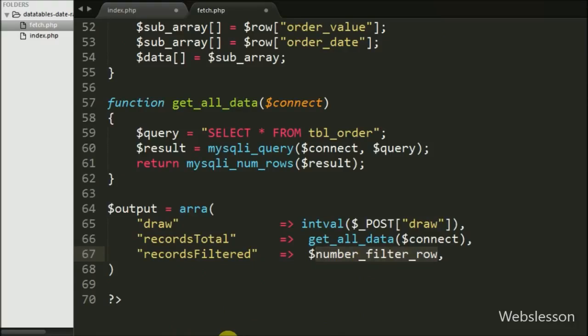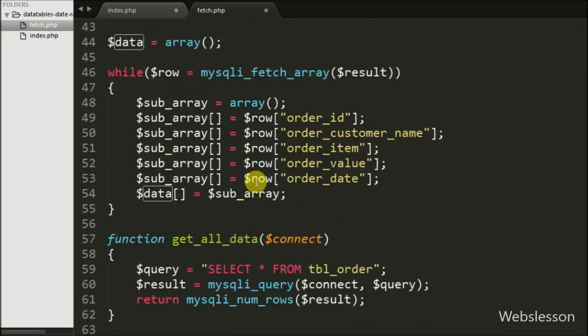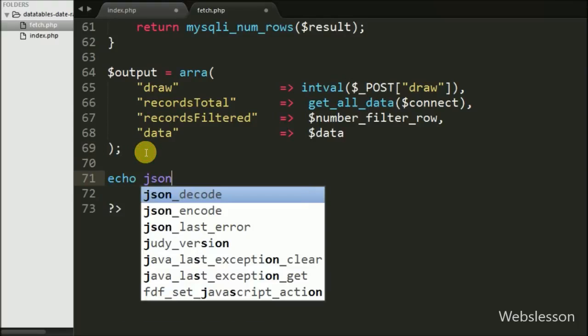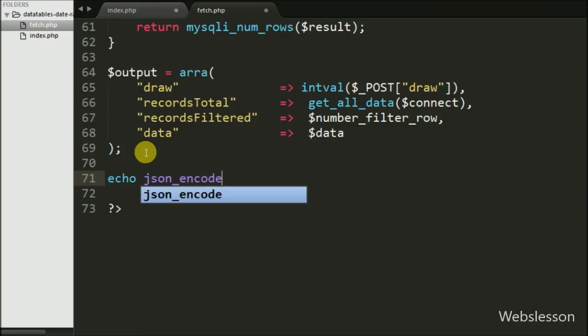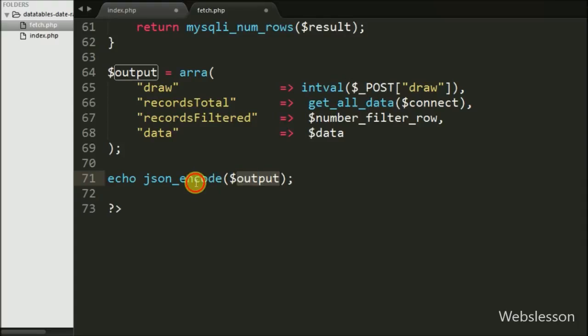And in the last key we have written data, and in the value we have written the $data variable in which we have stored the order data in array format. So this way we have stored all required data for making the data table in the $output variable. Now we want to send this data to the fetch_data function's Ajax request in JSON format, so we have written an echo statement with the json_encode function, and in this function we have written the $output variable.